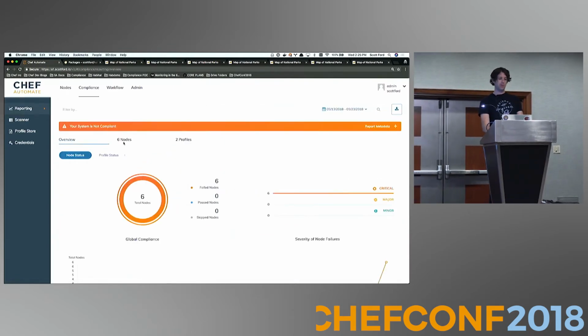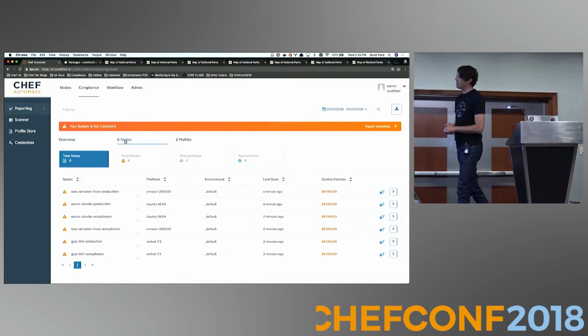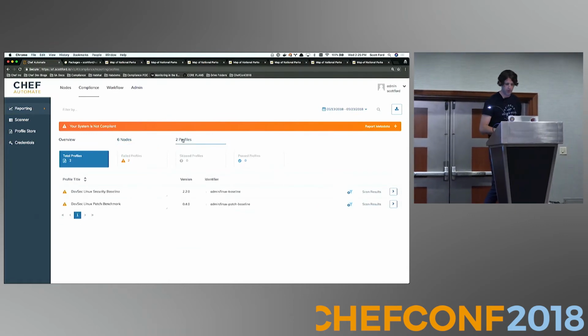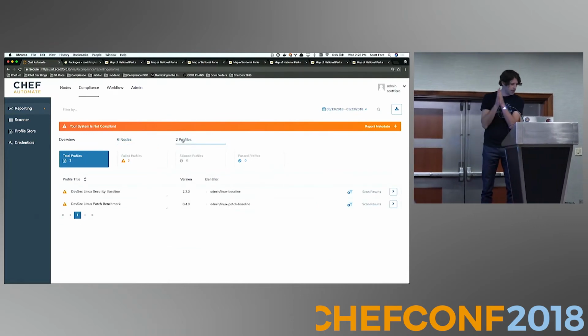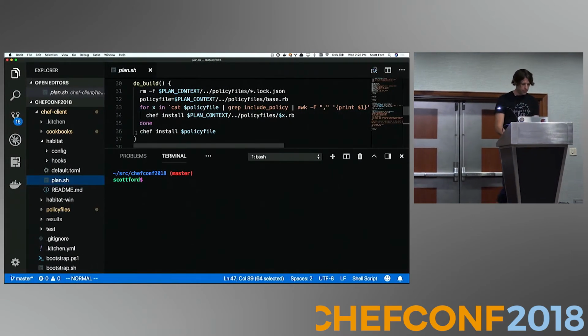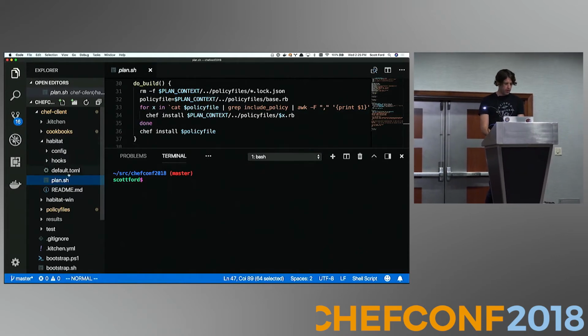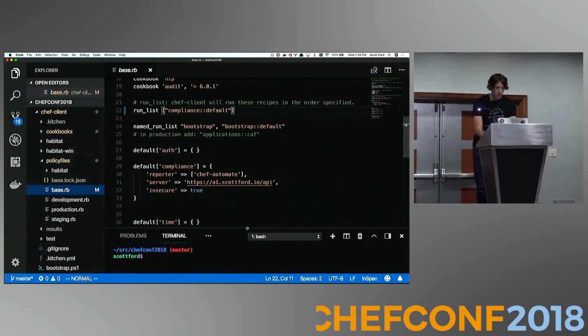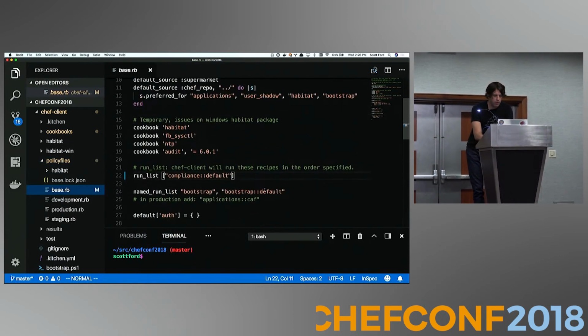So we've got 6 nodes, and they're not passing compliance, right? All those nodes right there are not passing compliance. I've got 2 profiles running out there: the DevSec security baseline and my Linux patch baseline. So let's see if we can fix this. Over here I've got my policy file, and I'm just running my base policy file. My base policy file right now, the run list is only running compliance. So let's go ahead and update this to run our patch.